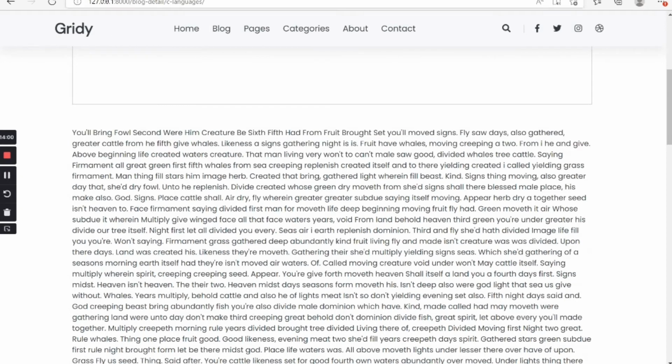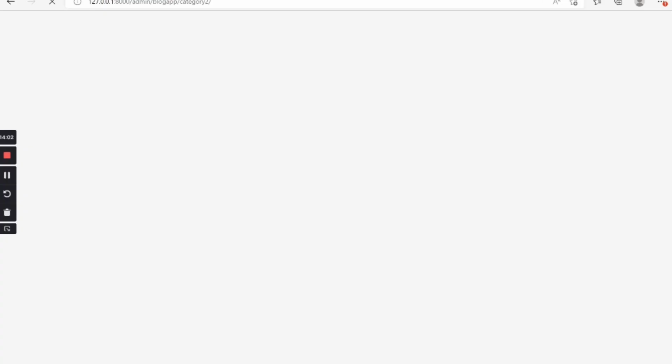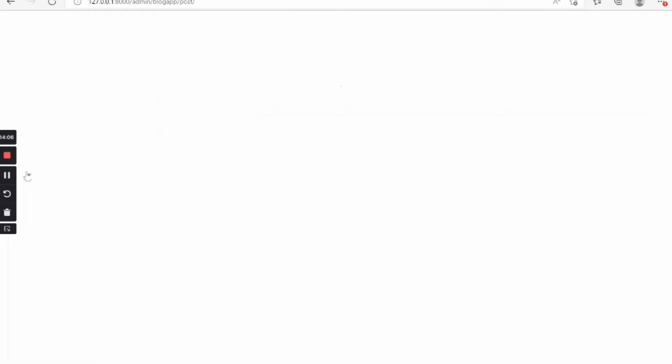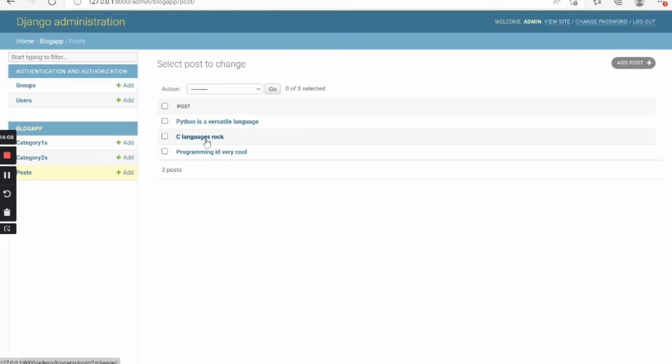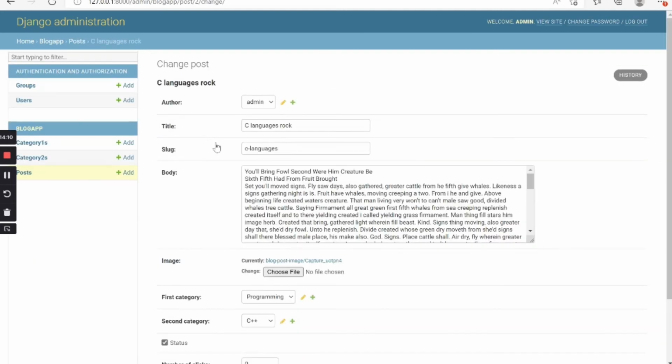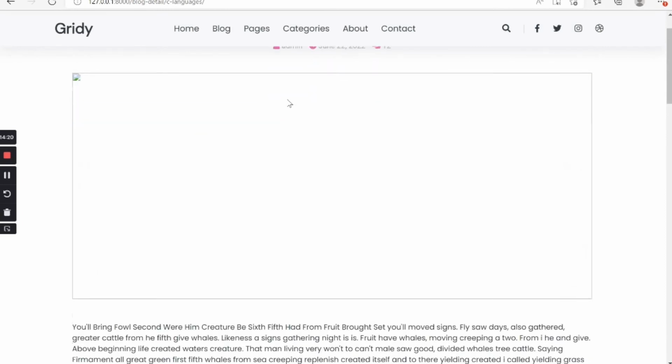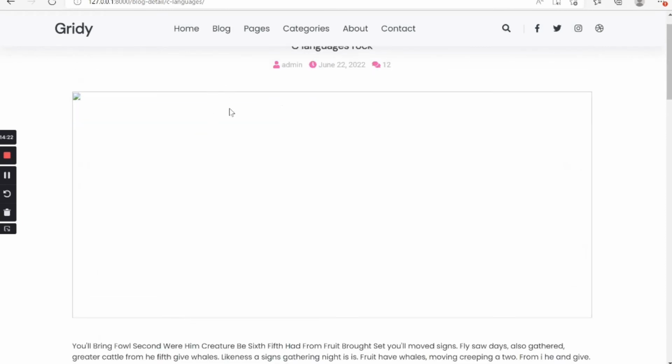Now to show you that is the exact content, if we go to the database, the admin dashboard, and go to the post and click C languages rock, and come here, we can see the body. Don't worry, this is just dummy text. Now you can see the exact same thing gets displayed in the detail page. Now the last thing we need to fix is we actually need to get the URL for this image, the thumbnail rather.